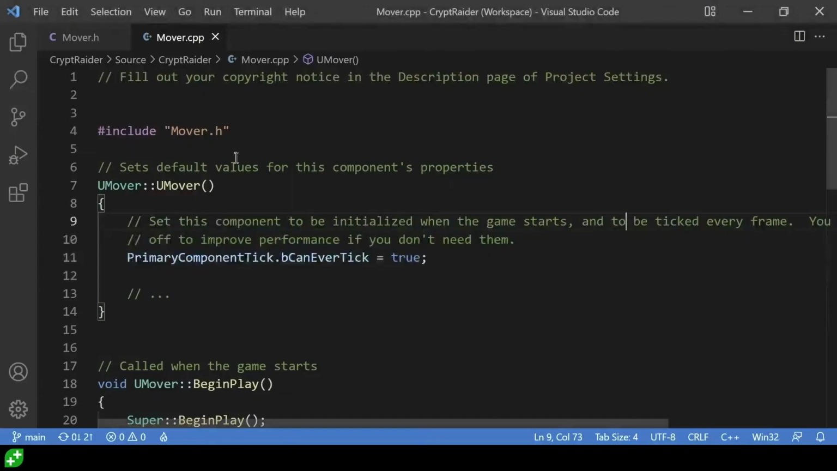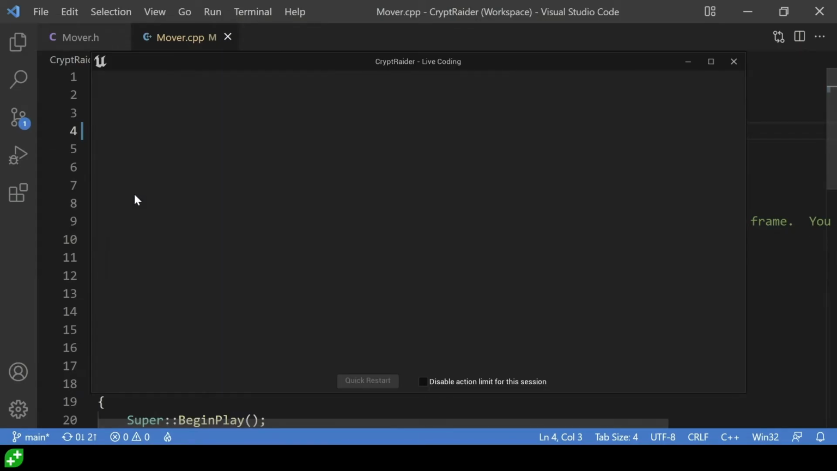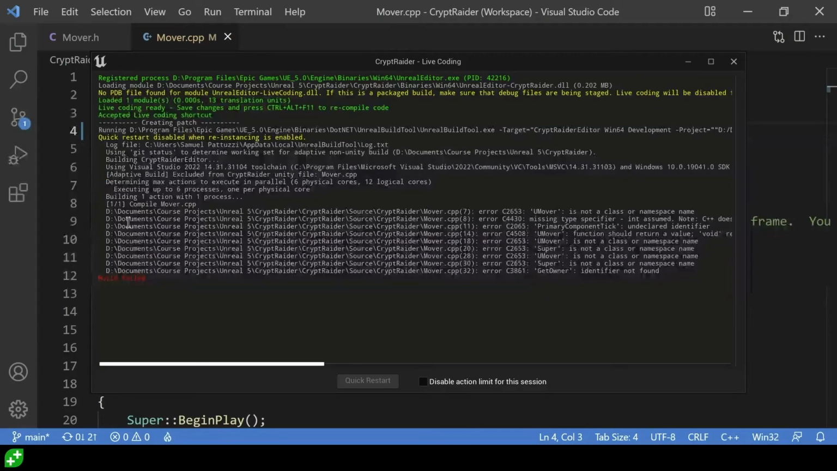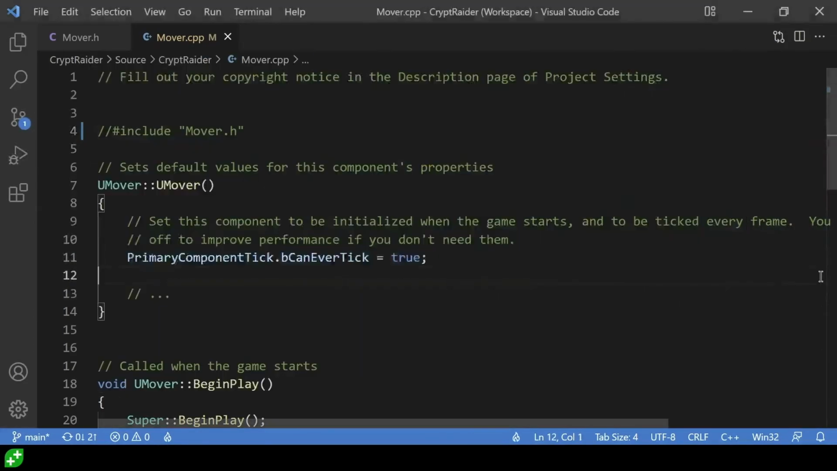Okay, welcome back. So let's put a double / at the beginning of this line, which basically makes it null and void. And then we're going to do a Control-Alt F11, and we're going to have a look at the output of live coding. So look, we've got some errors straight away, very, very early on. And what it's saying is that uMover is not a class or namespace. And there's some other stuff down here. It's saying that primary tick component hasn't been declared, that super isn't a class or namespace, getOwner is an unknown identifier. And basically what this is saying is, you've talked about uMover here, but you've not defined it anywhere. You've not declared it anywhere. So the C++ compiler says, I don't know what this is.